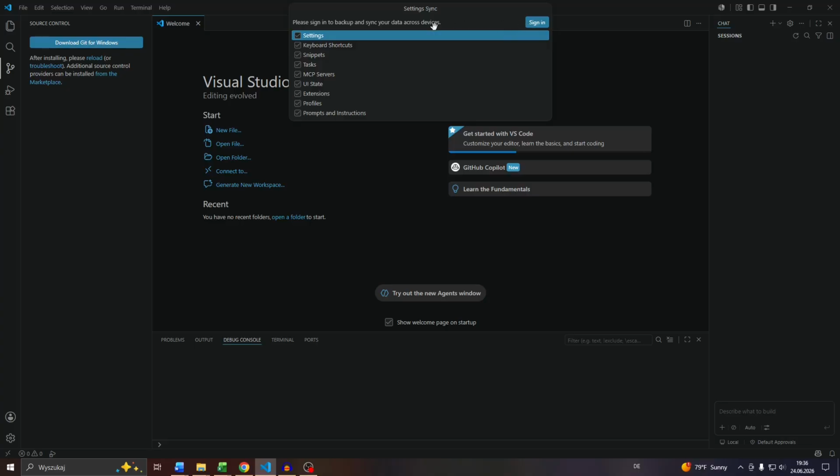And for the next step, make sure that you are logged into your GitHub account. So you will need a GitHub account for this method. I'm going to use it for this one, so click into sign in here. Alternatively, you may also use a Microsoft account. So I'm going to use GitHub.